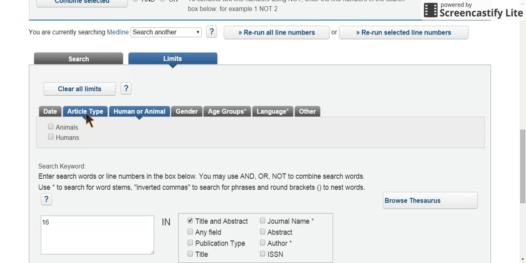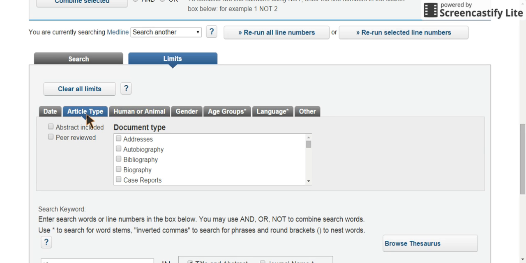In the article type, this is where your study designs are. So remember when we thought about having to put our search together, we thought there are certain types of study designs that best answer certain types of clinical questions. So the question that we're looking at here is a treatment question. So the best types of studies to answer those would be meta-analysis, systematic reviews, and randomized controlled trials in the primary literature.